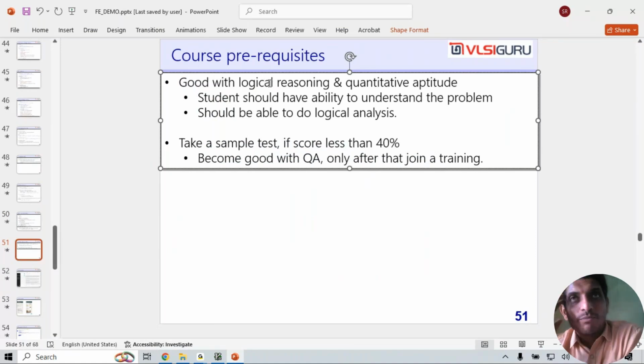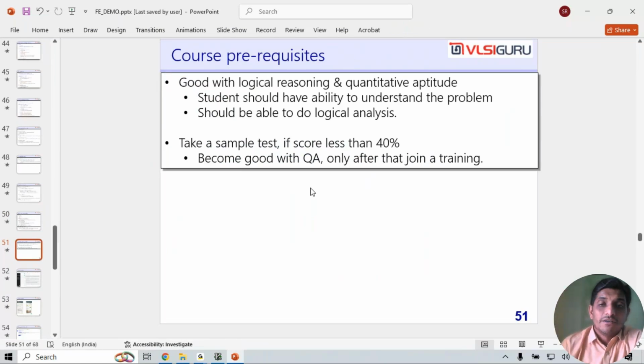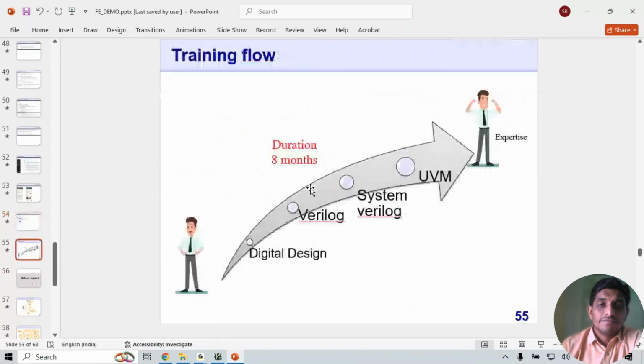Your mind should be able to visualize a problem. If I give you 2a plus b equals something and another equation, you should be able to solve for a and b. Something similar here also. The expectation is that given a problem, you should be able to understand what inputs I have and how to solve them. Logical reasoning and quantitative aptitude will give you that basic ability to understand the problem. Okay, next. This is about it.